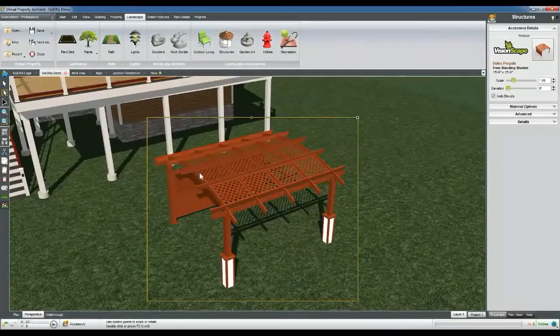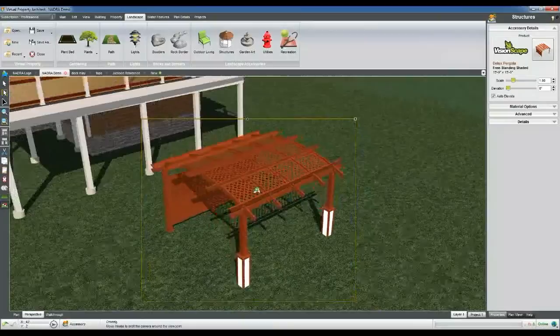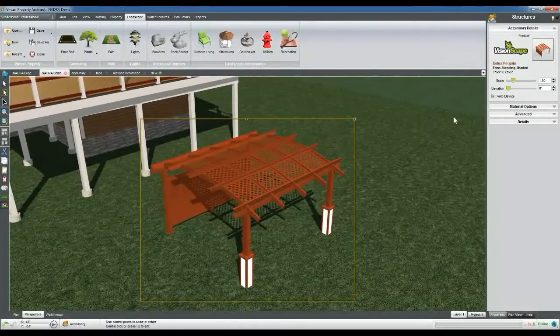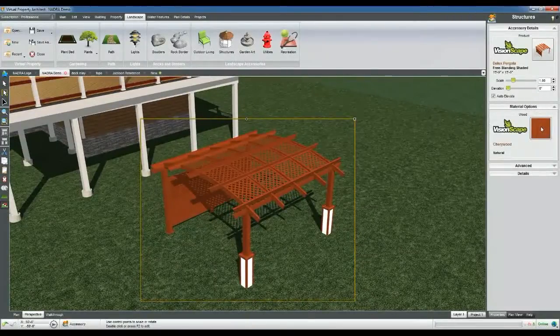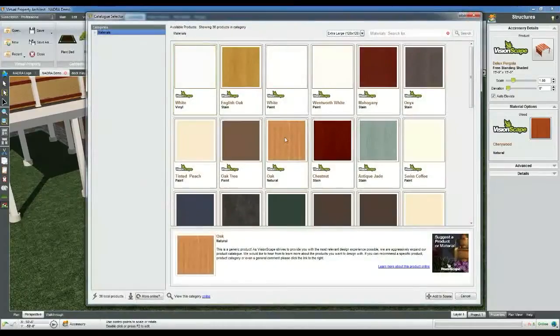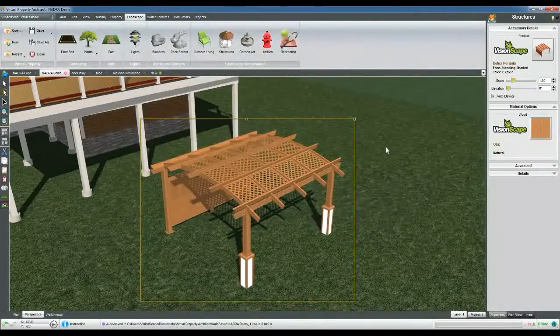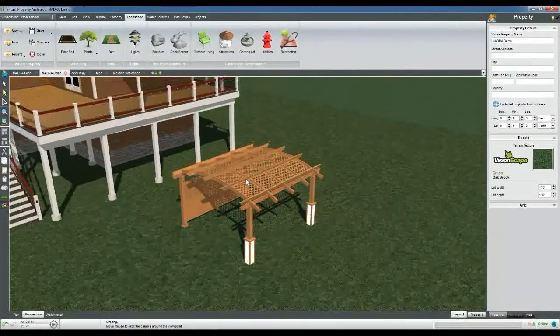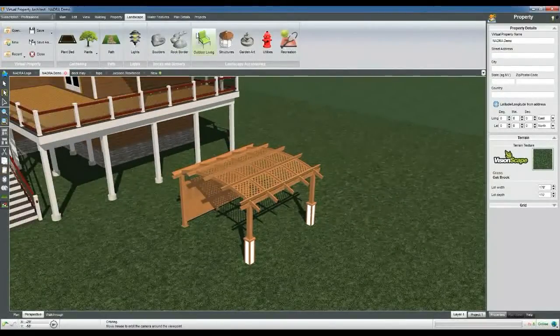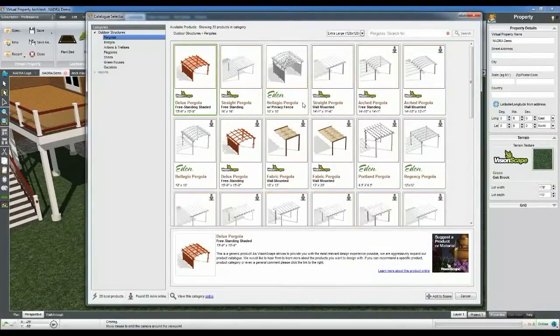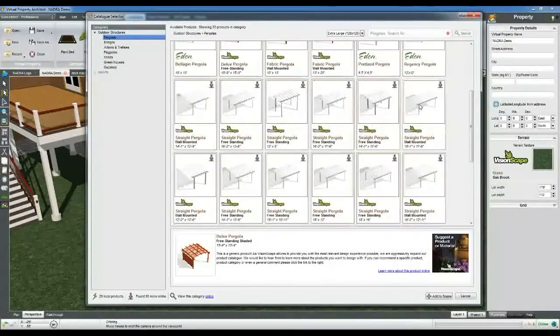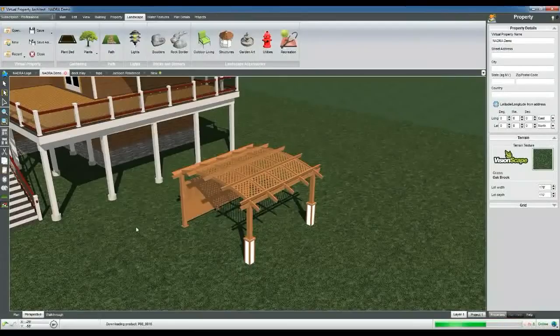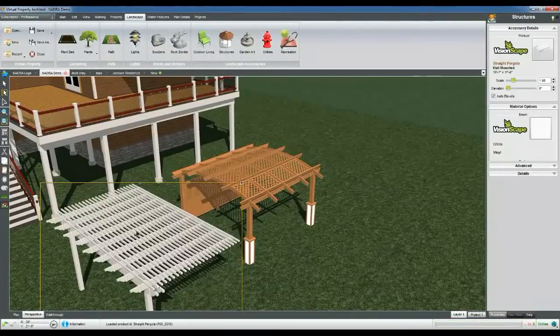Now, I cannot change the shape of this in any way because this is fixed geometry. A professional modeler went in and modeled this for us. The only thing that we can do here is change materials. Now, there's also been talk about creating a smart pergola tool. So, again, that's another object that I wouldn't be overly surprised to see hit our development schedule in the not-too-distant future.